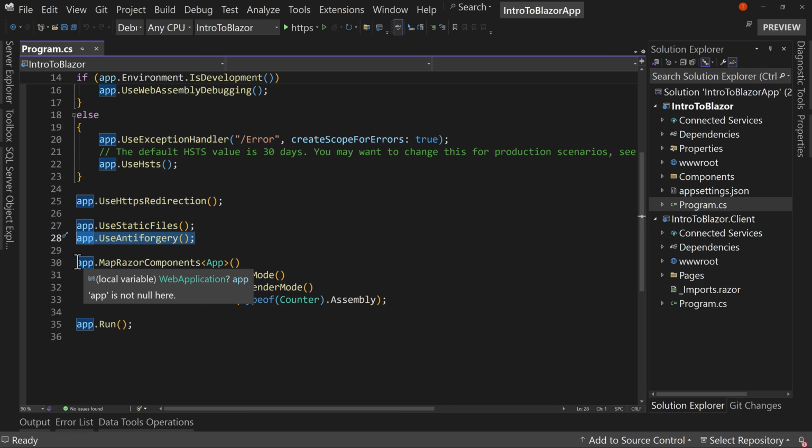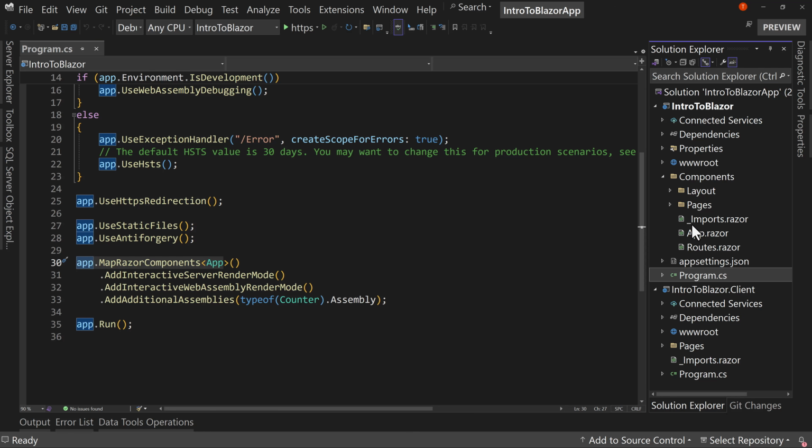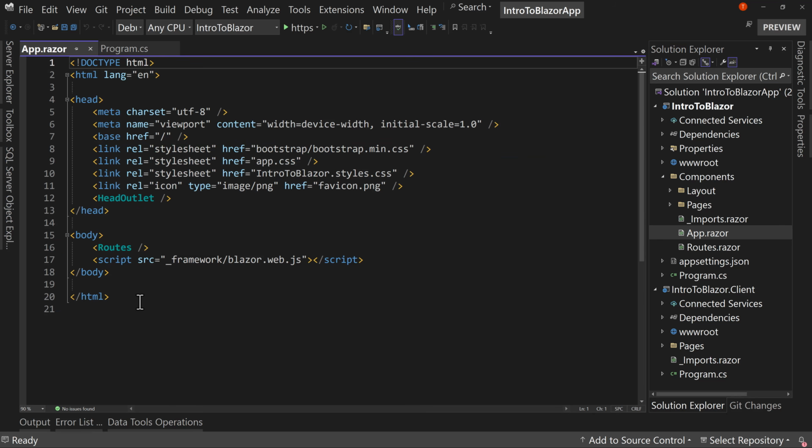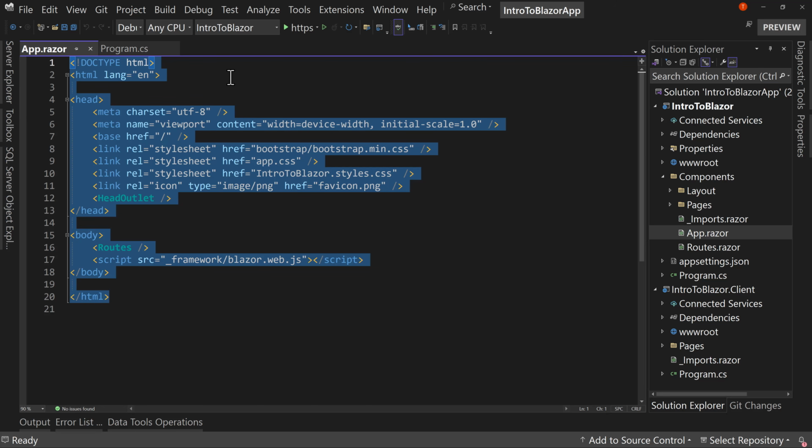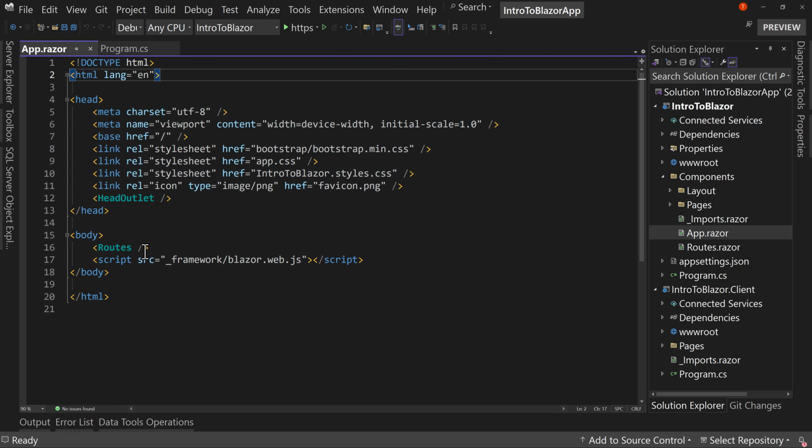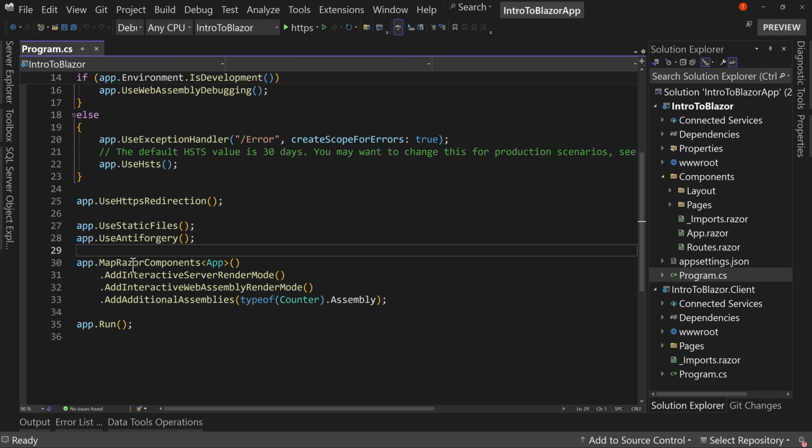Okay, now app.MapRazorComponents, it starts at app. So under components, you'll see the app.razor. This again is your entire page. This is your actual HTML document and the only one you'll see here. The rest is going to be partial things that you put typically in this spot right here. Now, once you've got the components, since we said auto, it's going to add interactive server render mode, which is Blazor Server. It's going to add interactive WebAssembly render mode, which is WebAssembly. And then it's going to add additional assemblies, which is our client project.